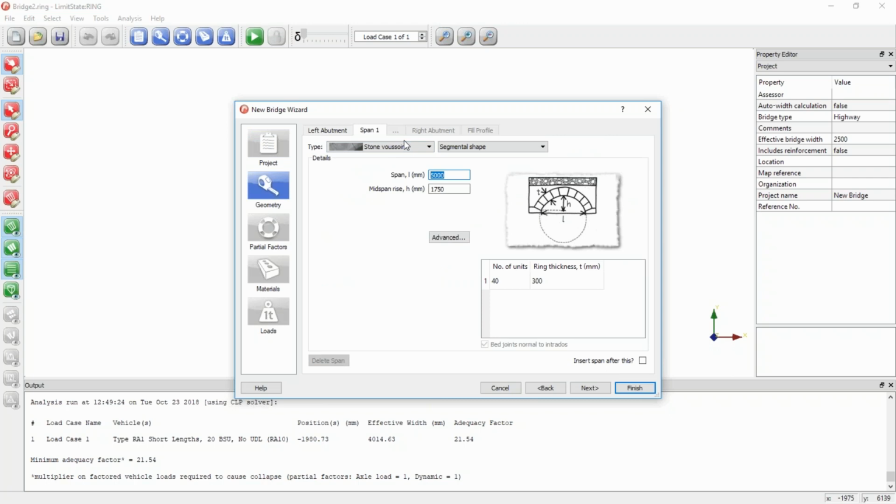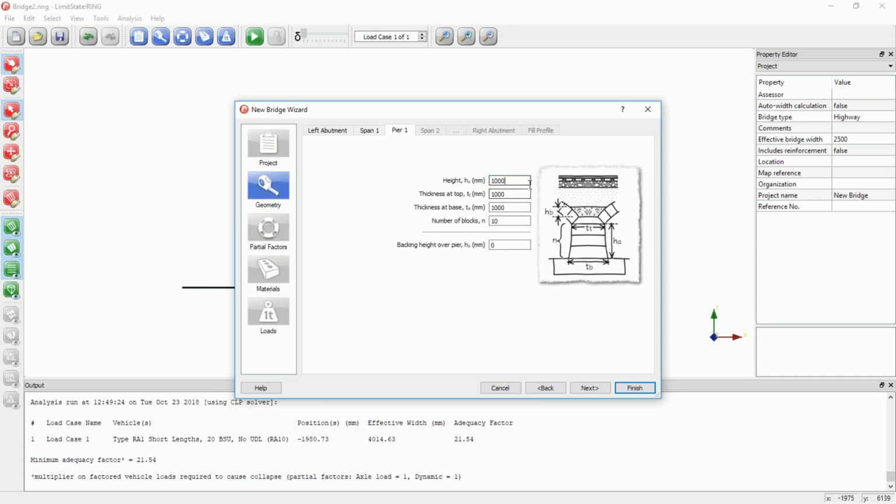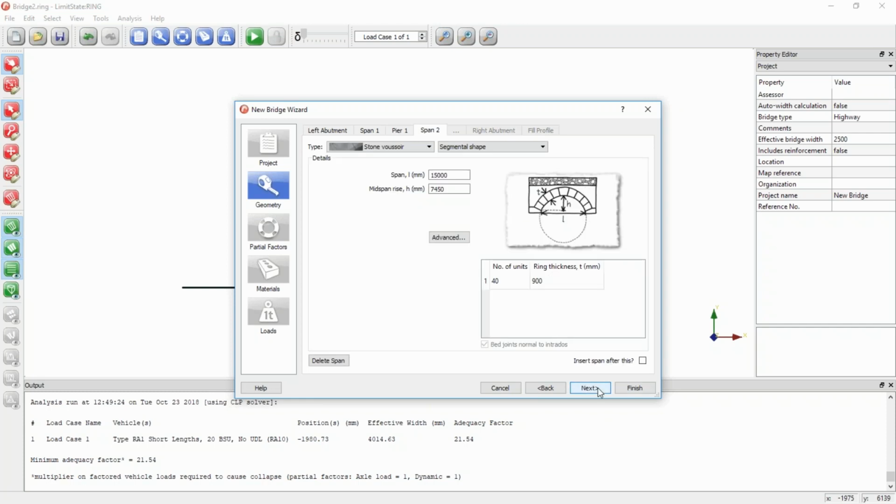I'll put in, rather than a user-defined span, an indicative set of dimensions for the types of bridges that were found to be affected by this change. So 50 meter span, roughly 7.5 meter rise, so roughly semicircular, and 900 millimeter barrel thickness. It's a multi-span. I'll model 2 spans. The height of the pier, I'll say it's 12 meters, 2.3 meters pier thickness at the top, and 2.4 meters at the bottom. Move through.